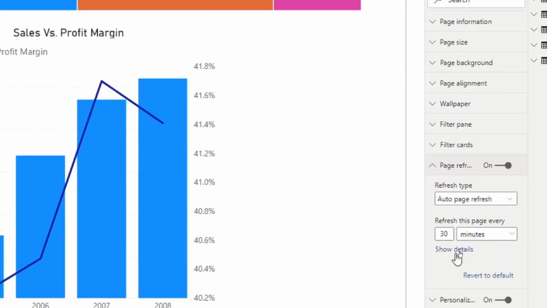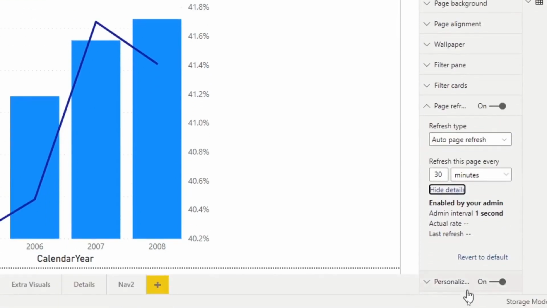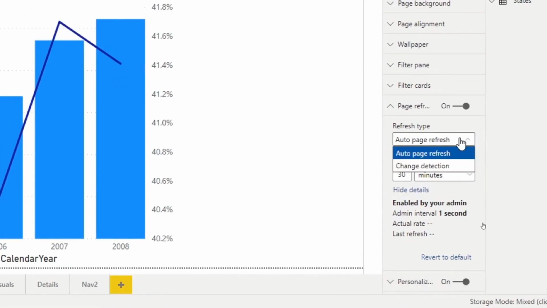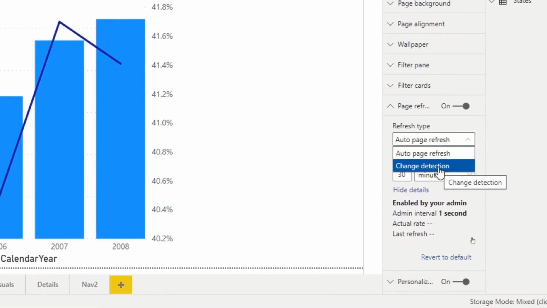And let me come back in here. We come to show details here. When we go to change detection, that we can have for direct query. Change detection, if you have an analysis service connection here, it does not work. So it's only the auto page refresh. The smallest time limit is 30 minutes.